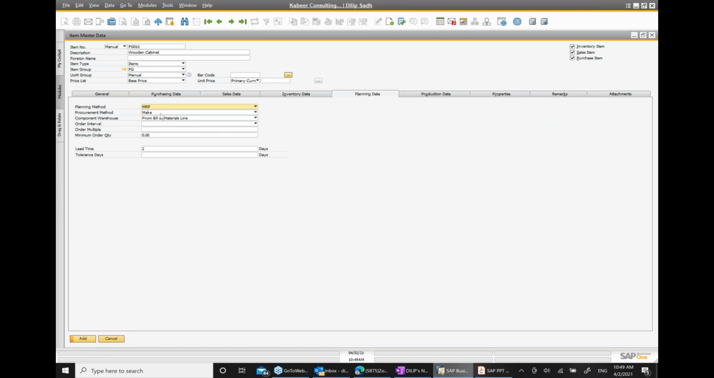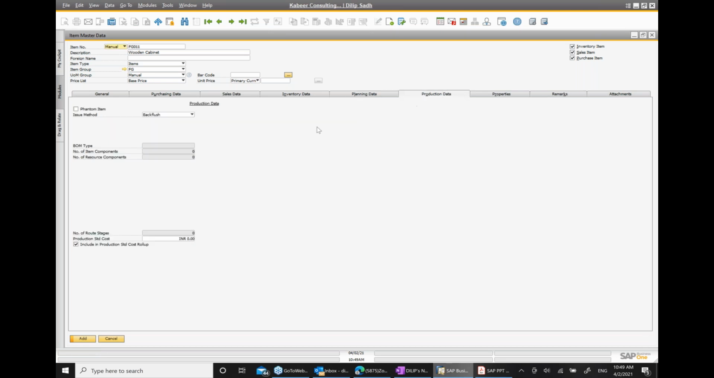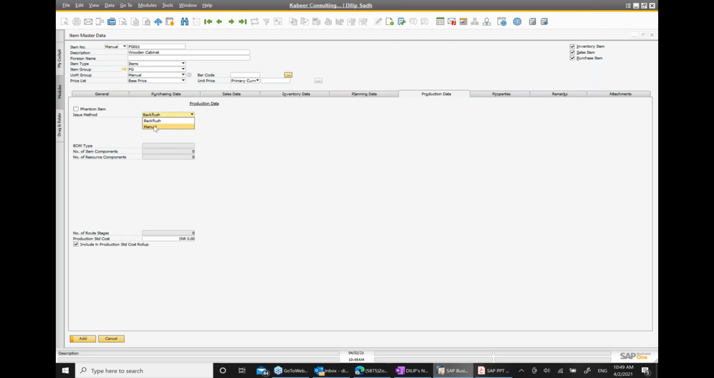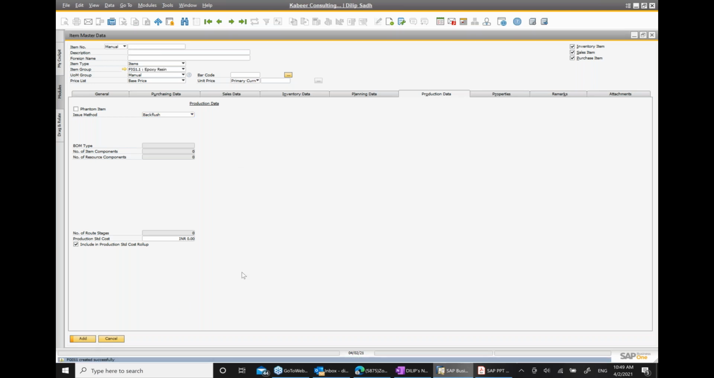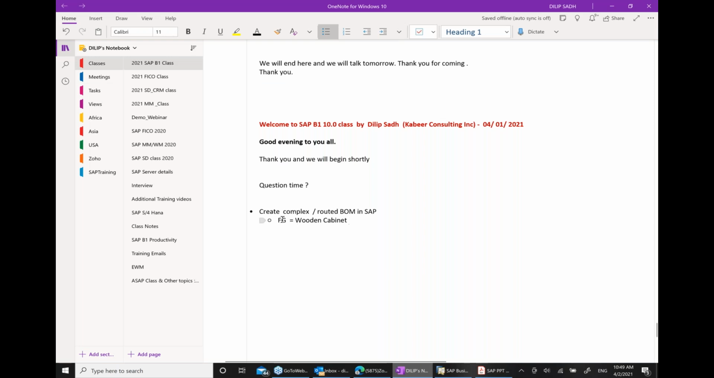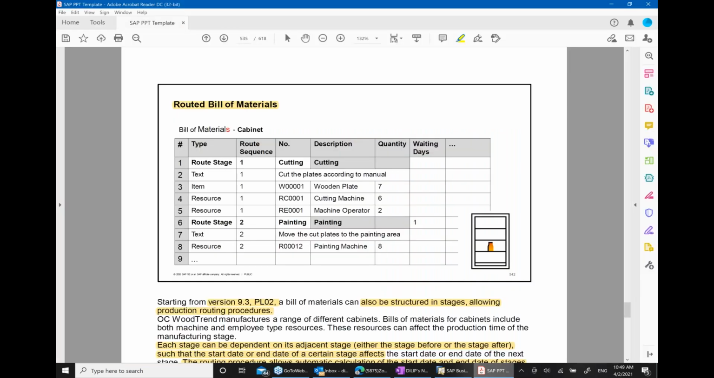Planning data. This is an MRP item. It is a procurement, meaning we manufacture this item. And backflushing basically means it gets automatically created. So we can do backflush or we can do manual. I want to do manual, so I want to receive quantity manually, not automatically. Backflush means automatically. See the message at the bottom, FG011 created. So we created an item FG011.